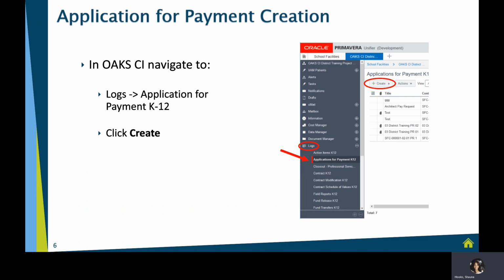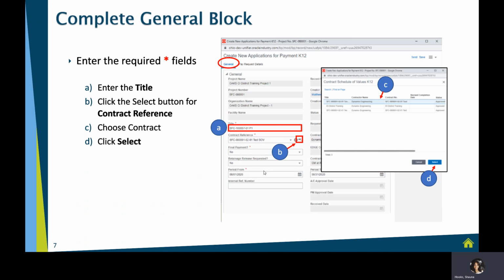On the left-hand side of your screen, you can come down to your Logs button and click Application for Payment. Once you've clicked Application for Payment, you're going to come to the right-hand side of your screen and click the Create button. That Create button will open up a new application for payment record for you. And right now, we're going to be working in that General tab.